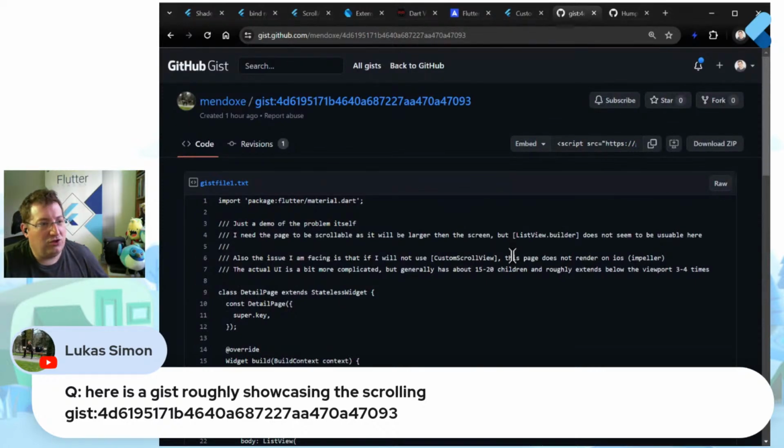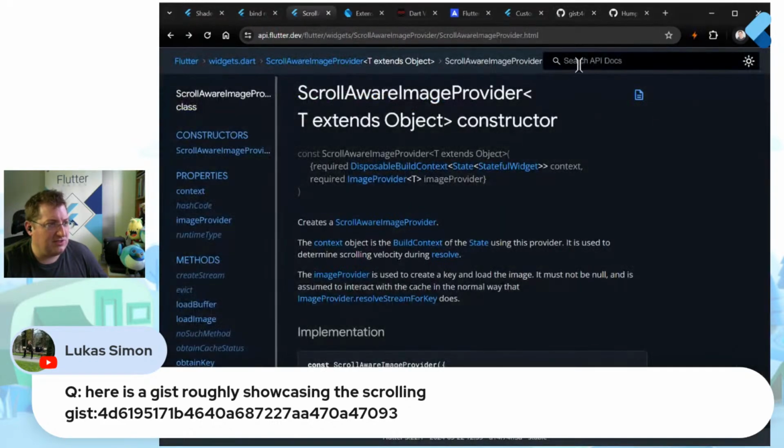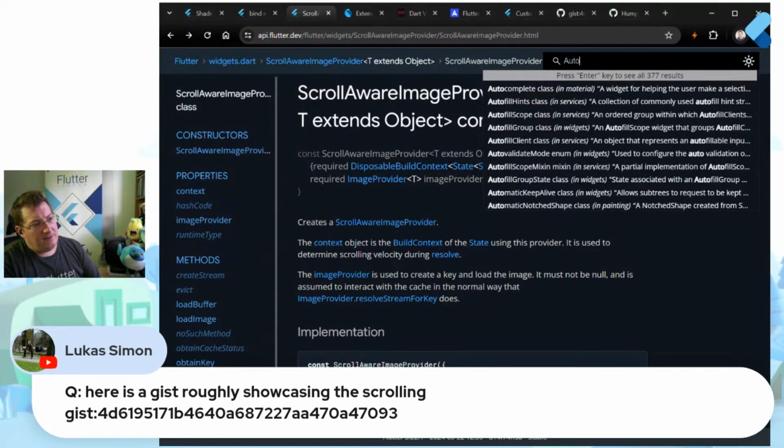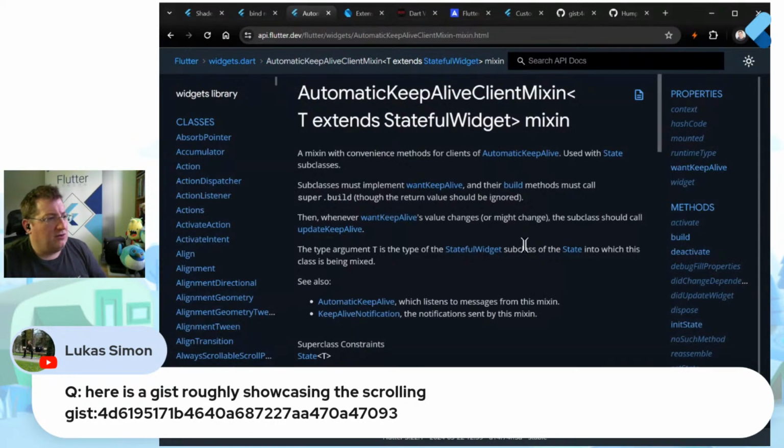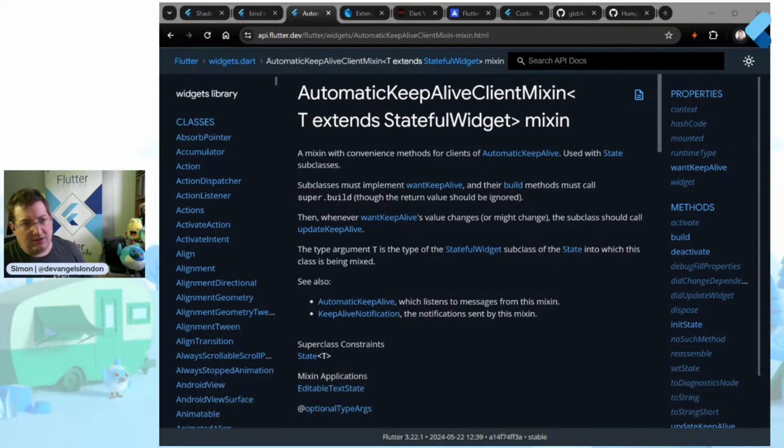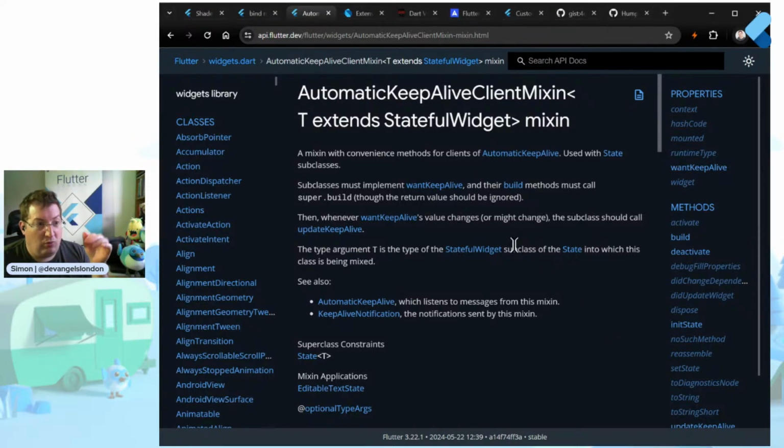So something that maybe is relevant, I'm reaching at straws here, but maybe relevant to what you're talking about is keep alive. So, where is it? Client mixin. If you want the state of your widgets to stick around once they've been scrolled off the screen, so that when they come back on they contain the same state, your state needs to implement the automatic keep alive client mixin. This keeps your element alive, and then it will reattach it to the right render object when it comes back in. So yeah, that's it.